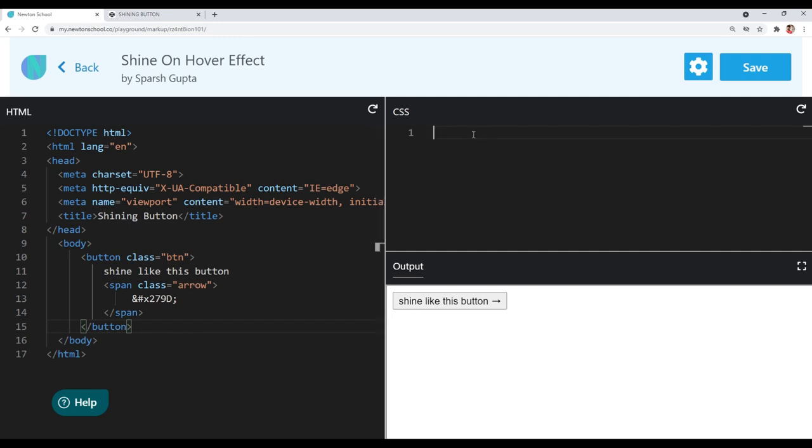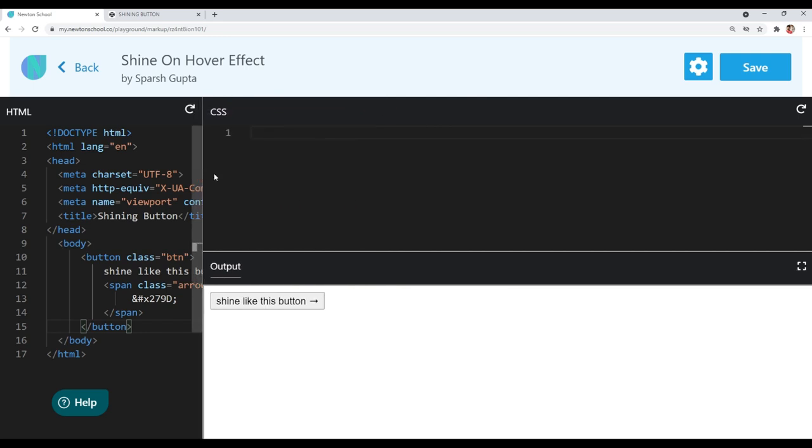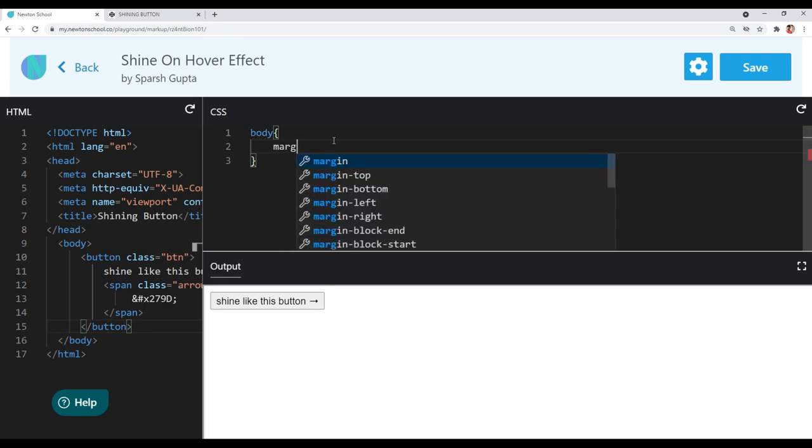Let's quickly style our button using CSS. So in CSS, the very first thing I will do is center our button within the body. Okay, so I will target the body tag, and I will remove the default margin that is given by the browser.